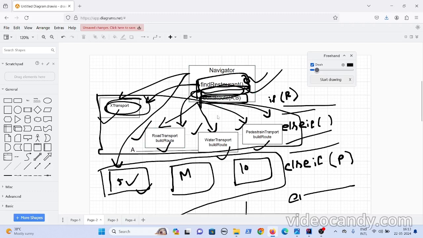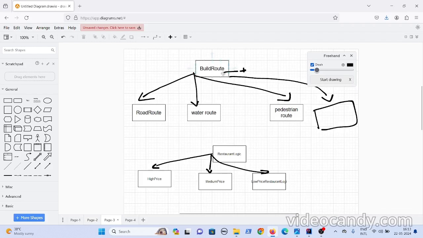But instead of that, what we have done is we have separated what is varying, because these behaviors keep varying as you keep adding multiple routes, multiple modes of transportation, multiple restaurant logics, multiple classes. Whatever is varying, you have separated it and created a separate interface for those behaviors. Now it looks more clear, right?